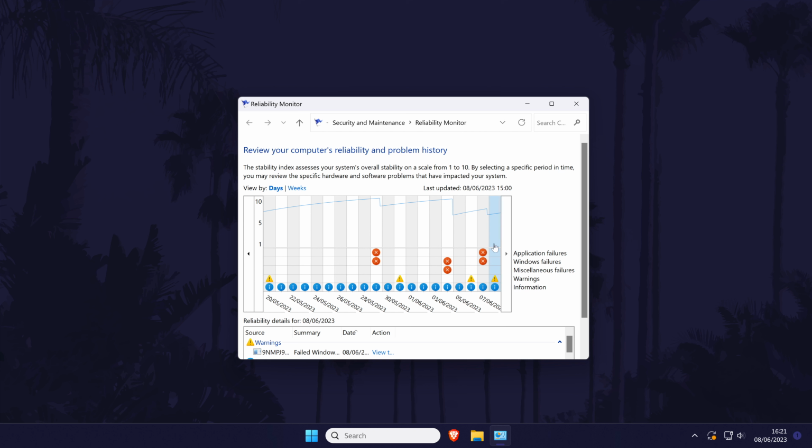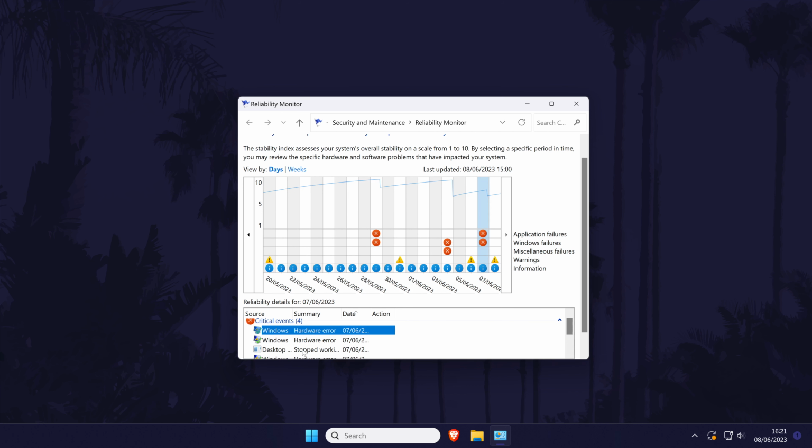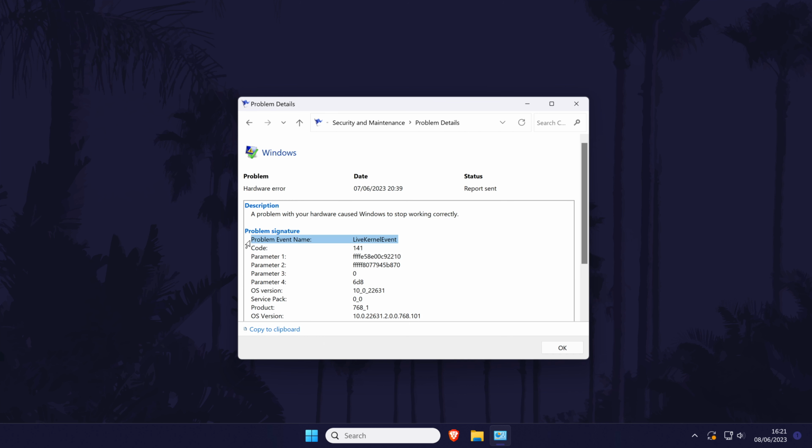Within it, look over the past days for any red circles. These indicate critical events, and if they seem to line up to the freezing issue, it could help us find the cause. Click on the day that has a red circle and then look for it in the section below. It might say hardware error next to it, and if you double click on it, you can look in both the problem event name section and the code section for details on the issue. You'll need to research what these mean as they will vary based on the problem you're having, but it could help you get closer to identifying the cause.